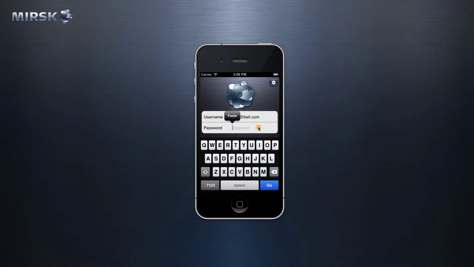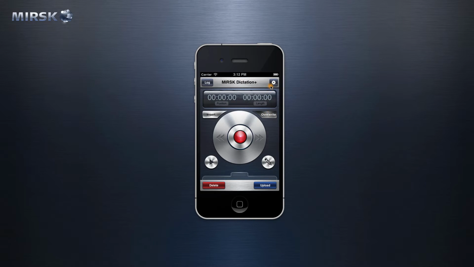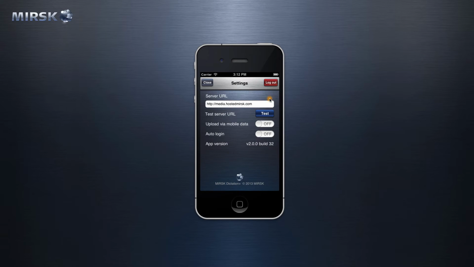Next, type in your username and password. You will have received these in your welcome mail. Hit Go when done. Before starting a dictation, you may want to go back and adjust your settings.